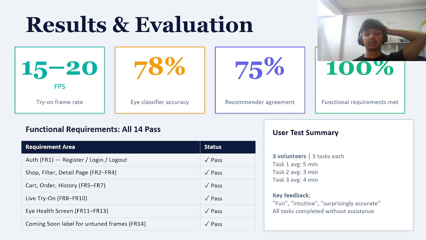Every feature works. As for performance, the live try-on runs at 15 to 20 frames per second on a developer reference laptop and 12 to 15 frames per second on a slower device. The eye classifier reaches about 78% accuracy on a held-out test set. The recommender returns a face shape that agrees with the user in about 75% of test cases.